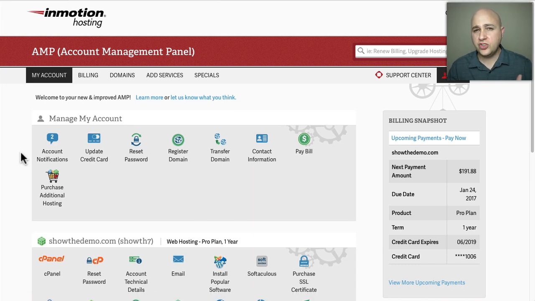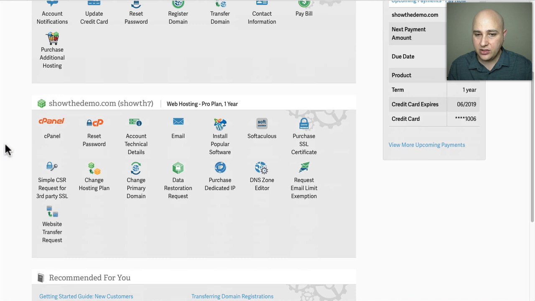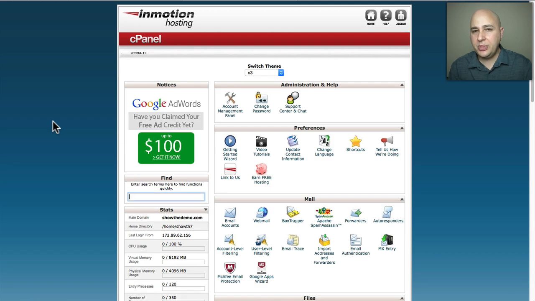All right, to install WordPress, you first need to log in to the account management panel with InMotion. You can see I'm logged in there right now. And scroll down to right here where it says cPanel. So go ahead and click on cPanel. Now what it's going to do, it's going to open up in another tab, and we're going to be in the control panel where you can basically control everything related to your web hosting account in this one panel.